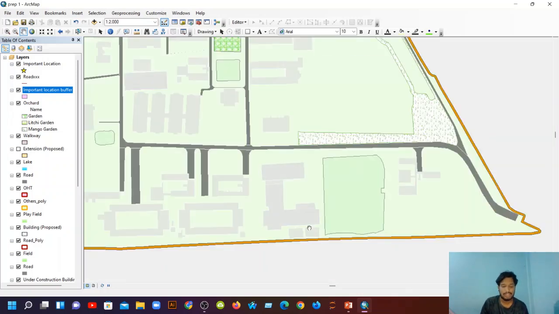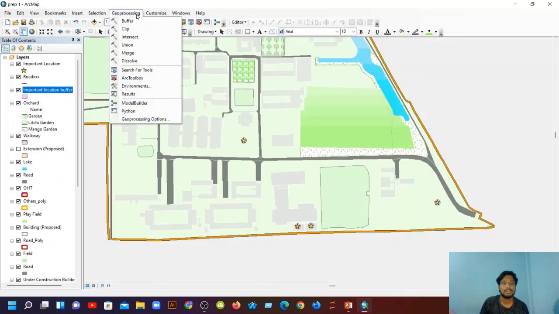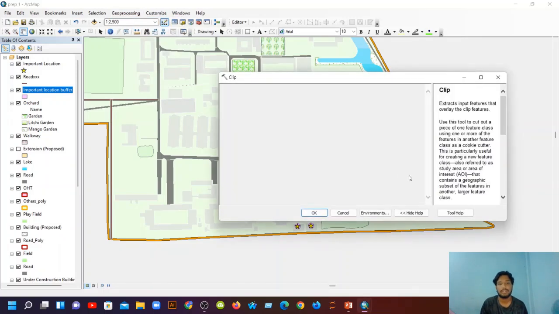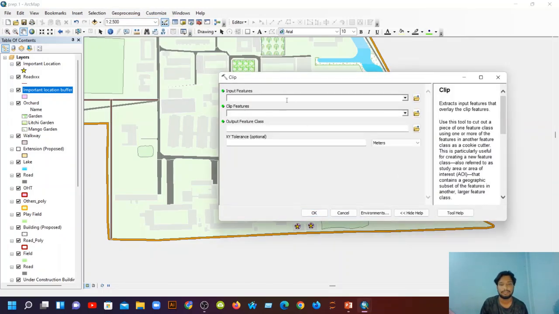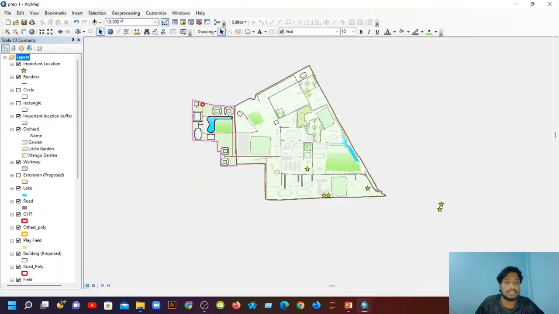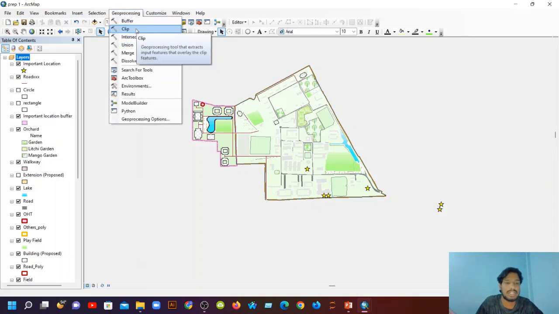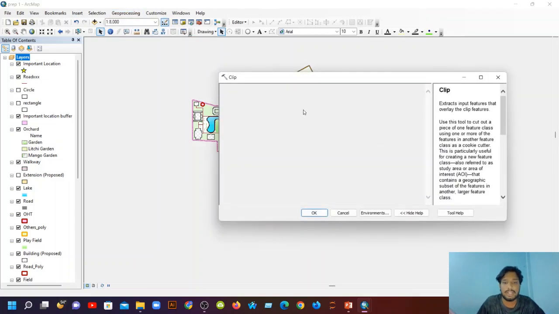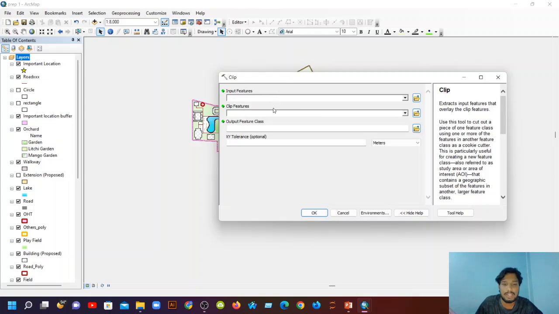This is the buffer, which is created. Okay. Next one is clip. Click on geoprocessing, then double click on clip feature. The next one is clip function. Go to geoprocessing and click on clip function. Then here you see input feature and clip feature.